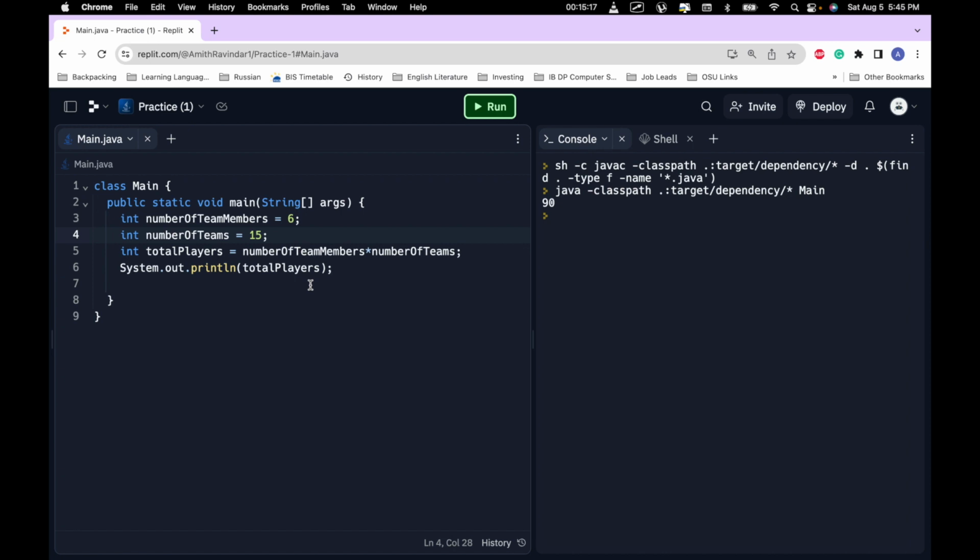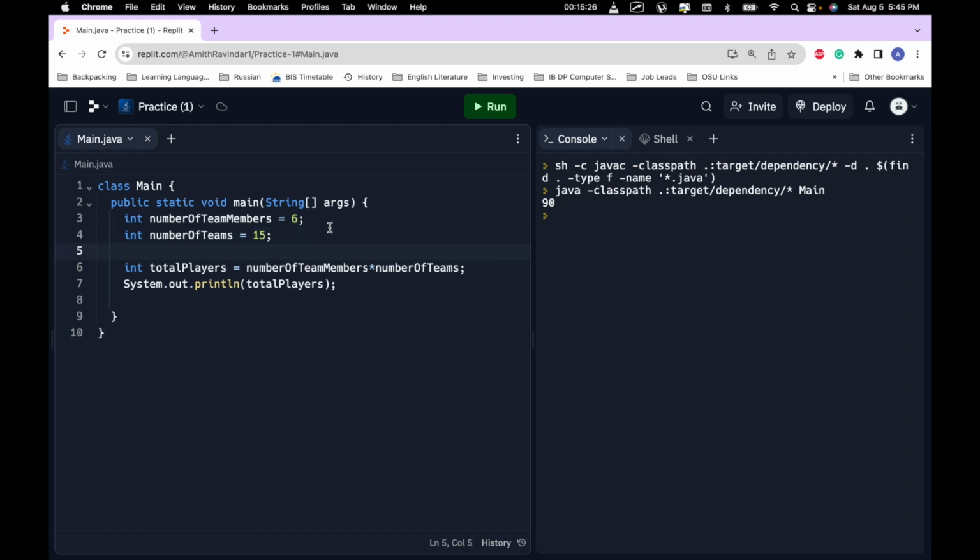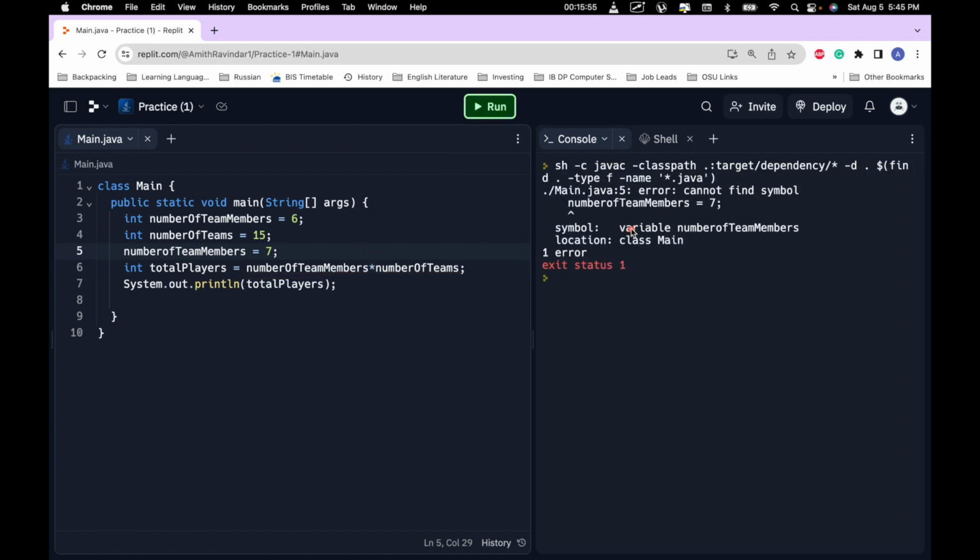So let's say that in the sporting context, the number of team members never changes. Well, okay, let me do something right here. Let's say that I had number of team members right here, the number of teams, and then I decide to change the number of team members. So I change number of team members right here, equals 7. Then I run that. So I've changed this before I've conducted this operation right here, with the star meaning multiplication, if I didn't make that clear before. And we've got an error right here.